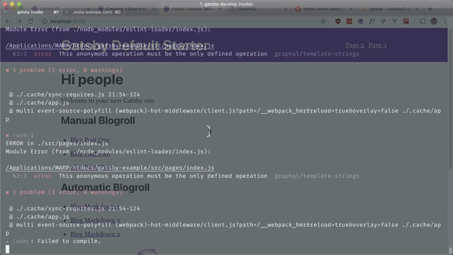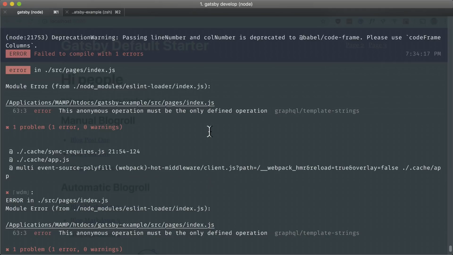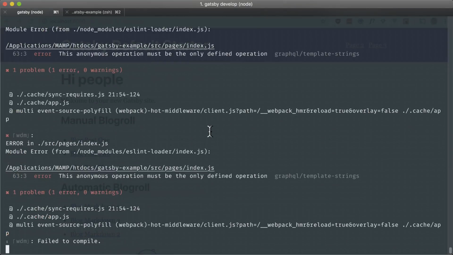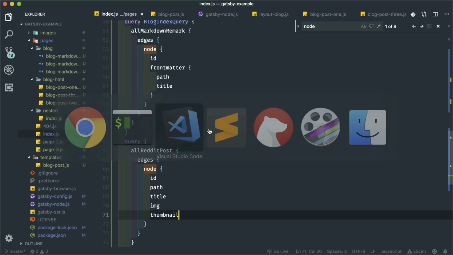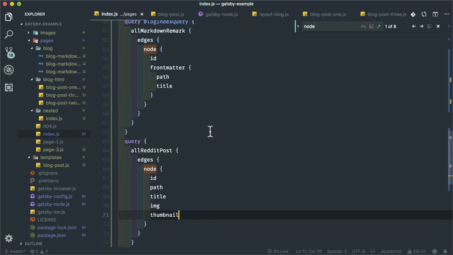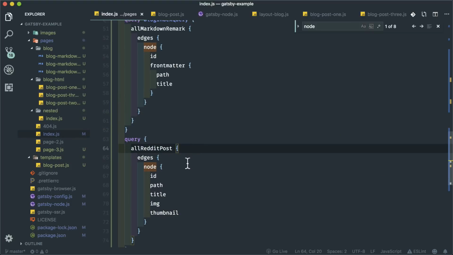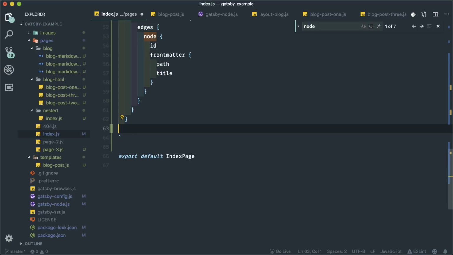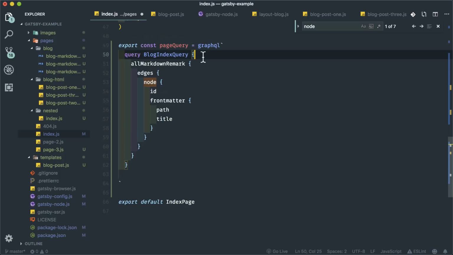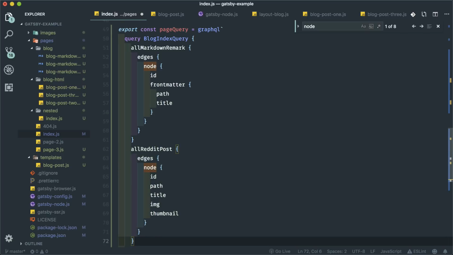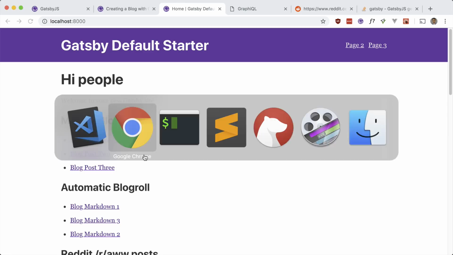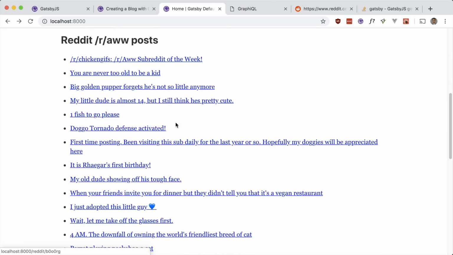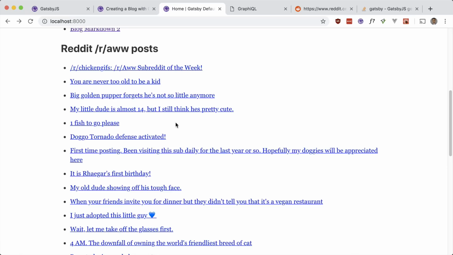I think I put the query in the wrong place. So I'm going to take this, I'm going to remove this, and it has to be within this one. You can only have one root one, so it should be within here. So now this should work, hopefully. And there we go. There are all our Reddit posts showing in our index.